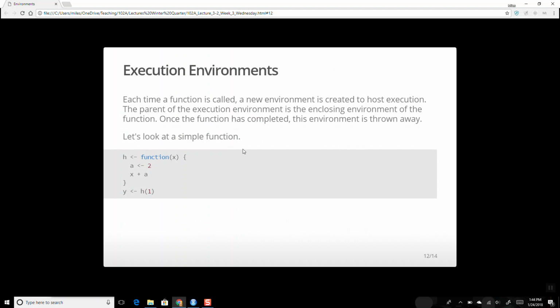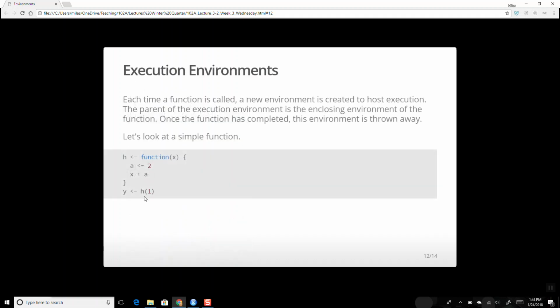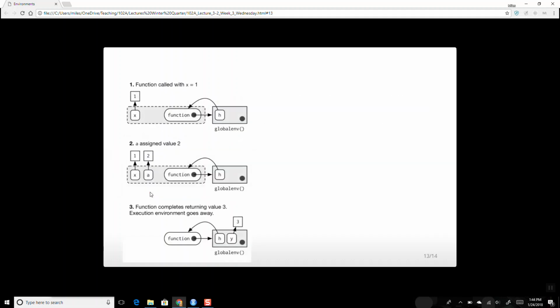Okay, and then when we execute a function, it creates a new environment to host the execution, and that's going to be the execution environment. So here I've created a function h. Inside function h, we're going to say a takes on the value 2, and we're going to return x plus a. And so here we say h of 1, and this is what happens. We call function h, where x is equal to 1. So x is equal to 1. This is our execution environment, okay?